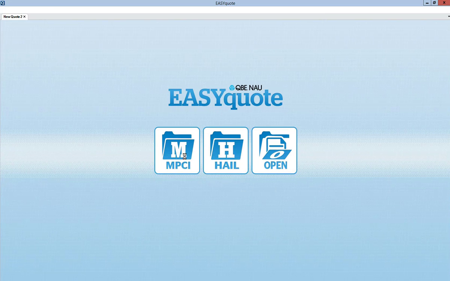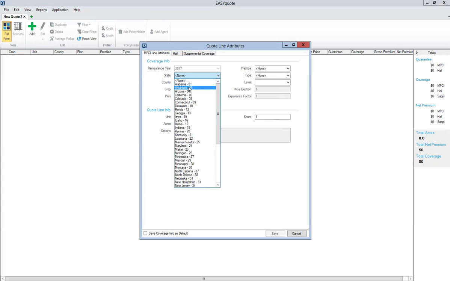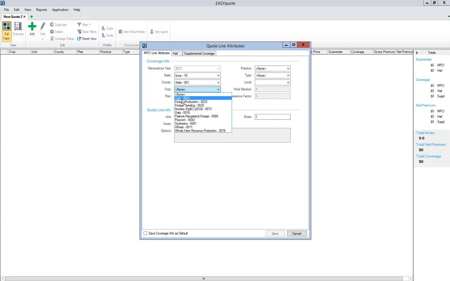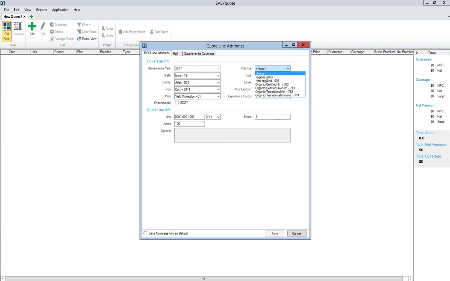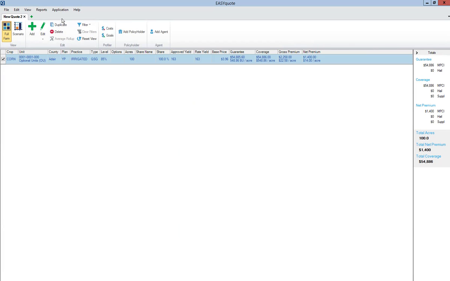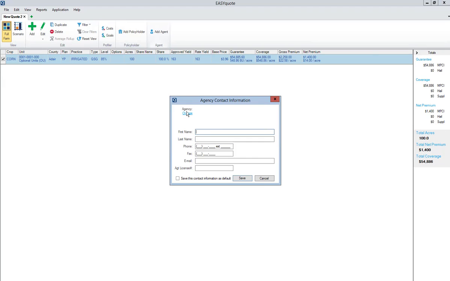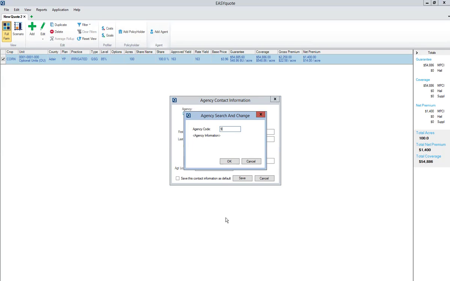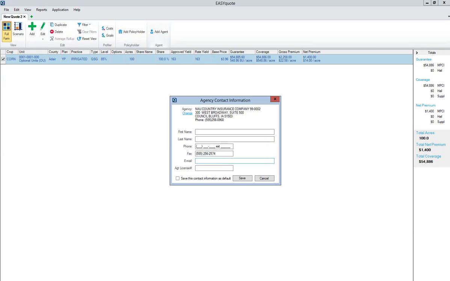Let's go into EASYquote and create a brand new policyholder quote. We'll fill in our crop information that we want to insure. The form will pre-fill as we go through, and once we're done with that, we'll click Save. We'll want to add our agency, which we have a test one here, and also our agent information. We'll click OK, and then we'll click Save once we're done with this form.